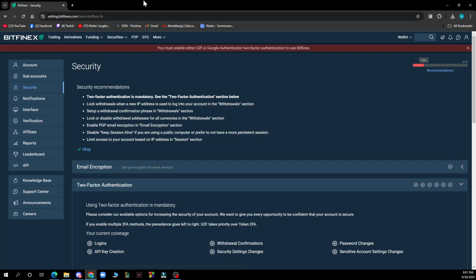Today I'll be showing you how to withdraw funds from Bitfinex. So guys, the first thing that you of course need to do is go to Google and type in bitfinex.com. After that, you just need to go and log into your profile or register to Bitfinex if you haven't already done that of course.